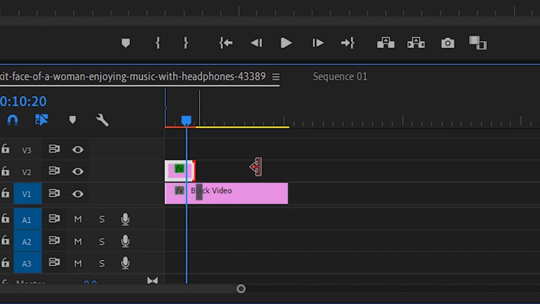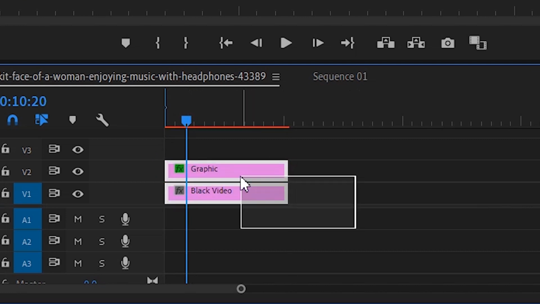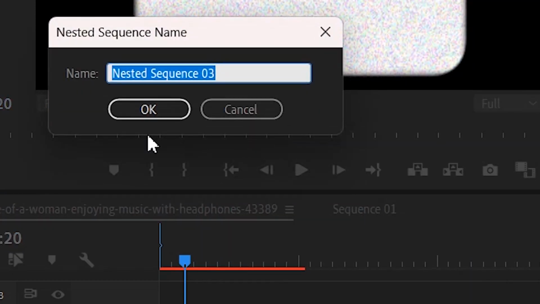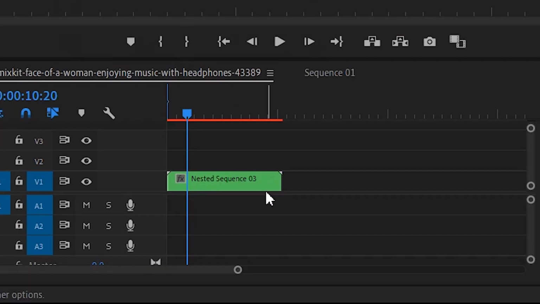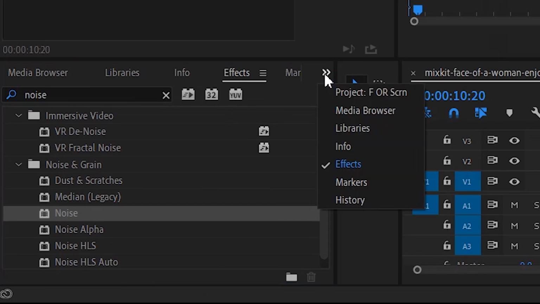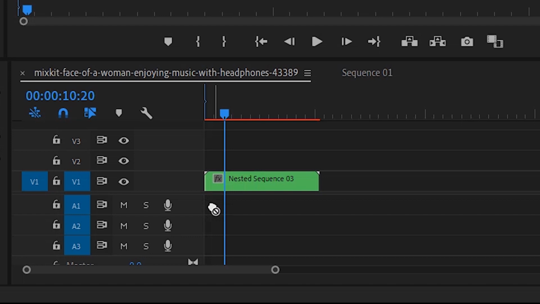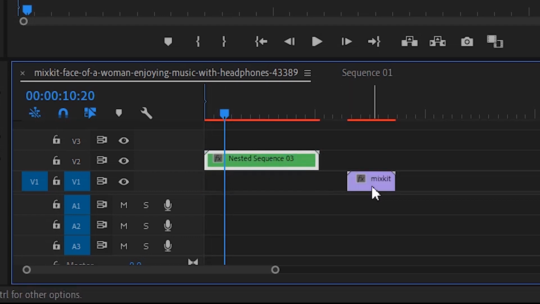Before adding a video, select the clips. Right-click on the selected clips and choose Nest from the context menu. A new sequence will be created with the selected clips, and the original clips will be replaced by the nested sequence in the timeline. Now add a video below the nested sequence in the timeline.